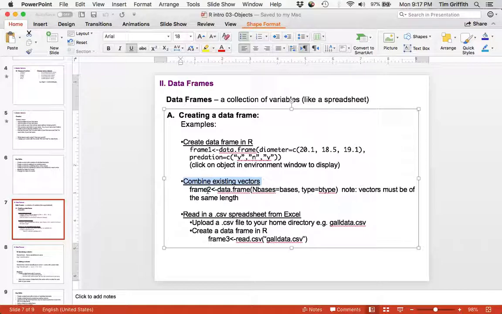So let's create a second data frame. For the second data frame, we're again going to use our data frame function. We're going to create two columns. One is N bases, for nitrogenous bases, if you remember our A, T, C, and G. And the other is the type of base, and we're going to use our vector B types over here for our type of base, purine or pyrimidine.